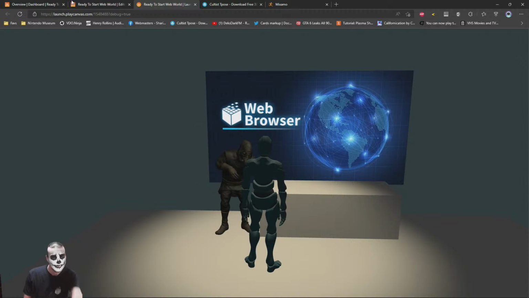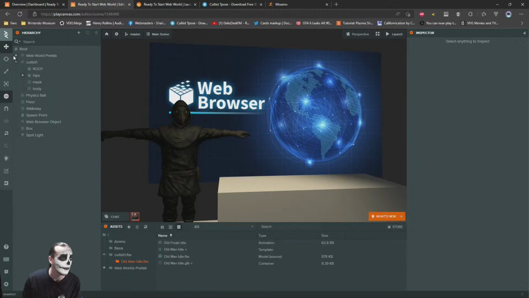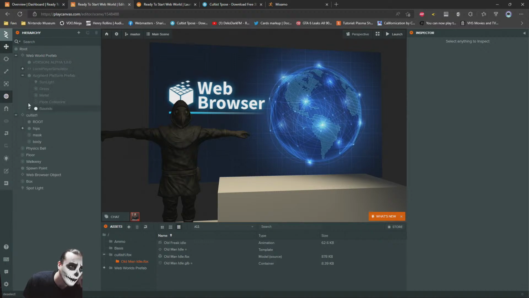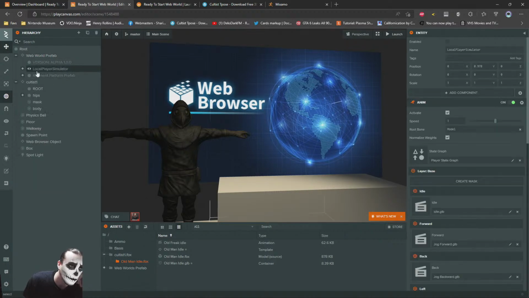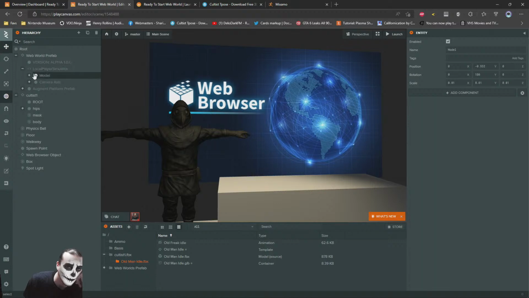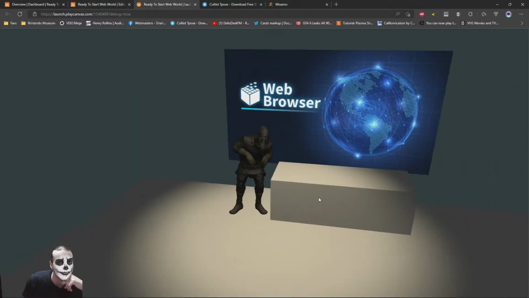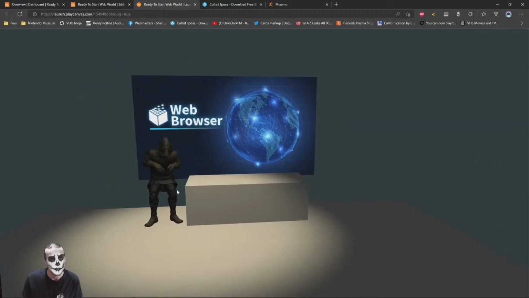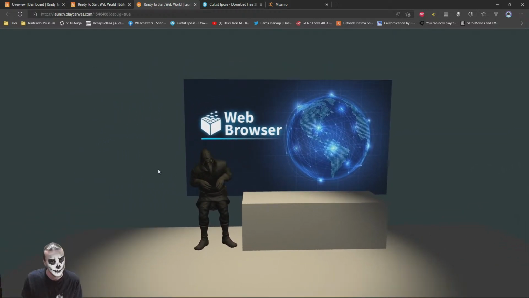But I don't want to see the dummy, so I'm going to just go over here into a hierarchy. And usually you don't have to mess with anything in here, but I'm going to hide, I did this the other day, the local player simulator model. I want to hide the model. Is that going to do it? There. I'm still third person, but I don't see my dude running around. Much more pleasant for me to test here.